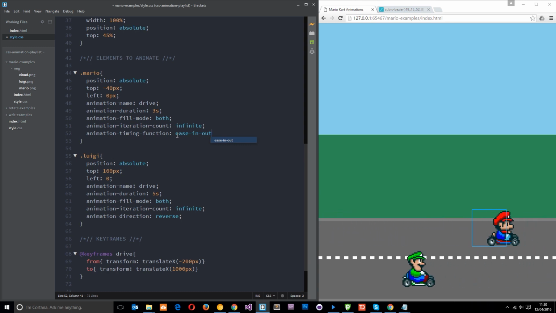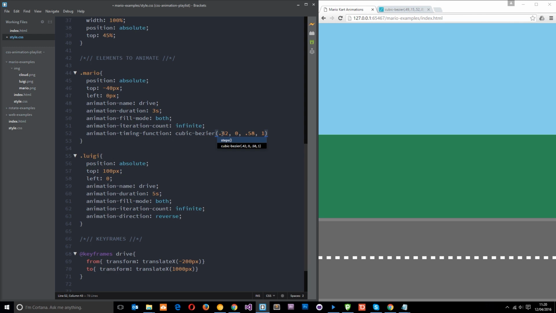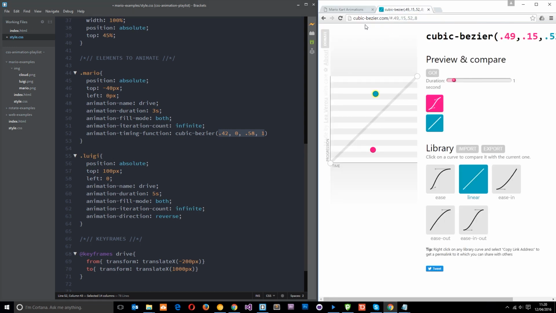But as well as doing all of these different keywords, we can also pass in our own timing function, which is a cubic Bezier function right there, and we pass through 4 numbers. Now, right now, that might seem like absolute gobbledygook, but these 4 numbers actually make up a cubic Bezier curve, if you like, right? And if you know the 4 numbers that make up that curve, you can pop them in there to create your own timing function. Now, it's pretty much impossible, unless you know a lot about these kind of curves, to just pluck those numbers out of thin air. So there is a cool online tool, and it's at cubicbezier.com.